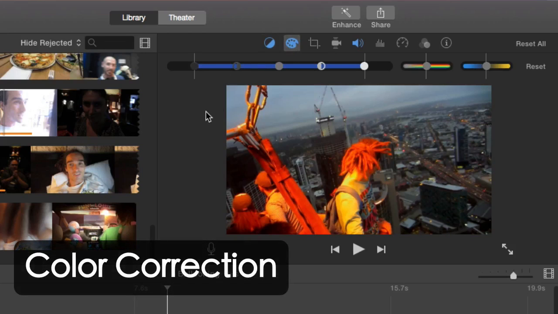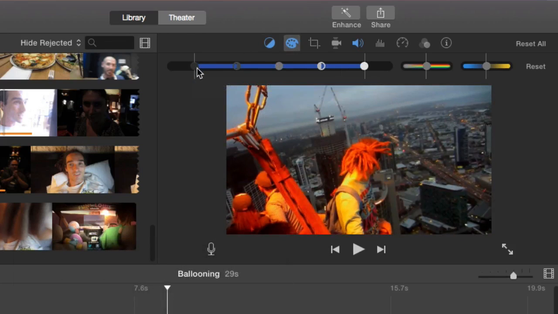Now I have a clip selected, and we're going to look at the contrast controls up here. This is where you've got your contrast levels. So you've got your black level, your grey level, your contrast level. You can adjust your shadows to make them darker or lighter. You can do the overall brightness of the whole clip. That'll change the whole thing.